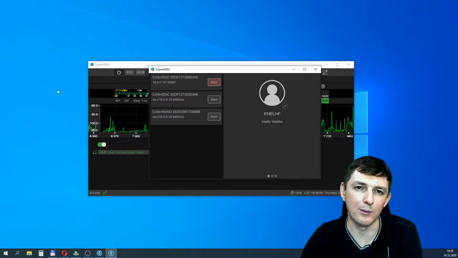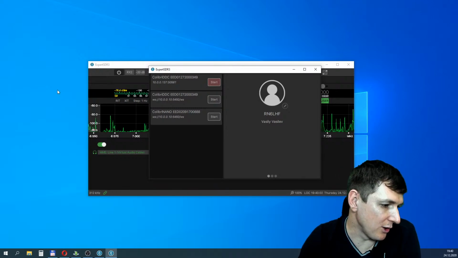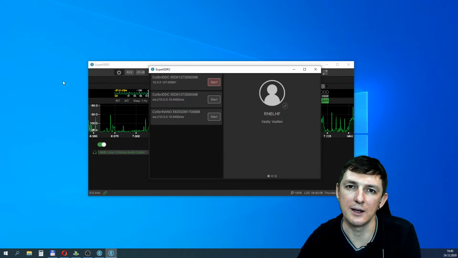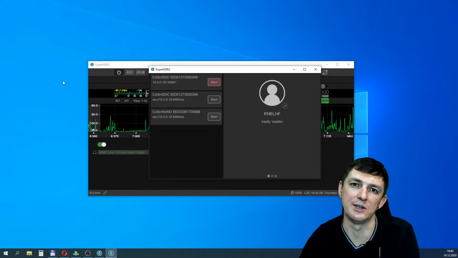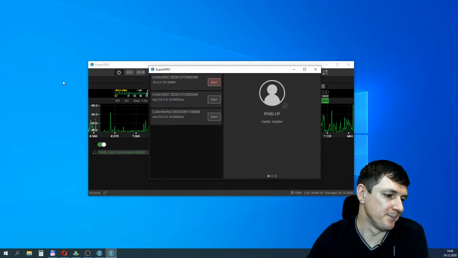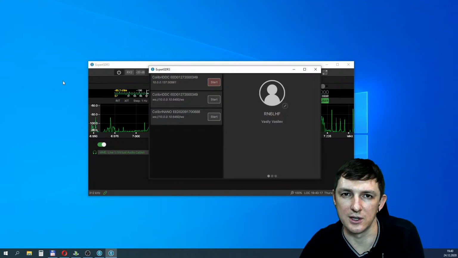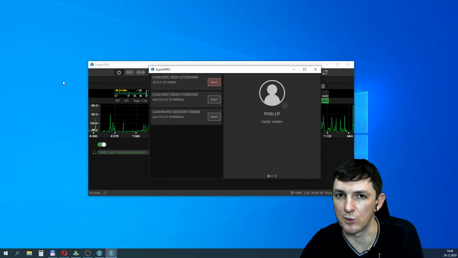Are you planning to use the same software, Expert SDR3, for MP1 radios? Yes, sure. We plan to use this software for MP1 transceivers. Yes, sure. Expert SDR3 can be used for all our radios.